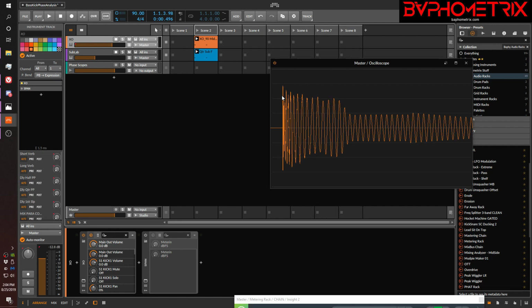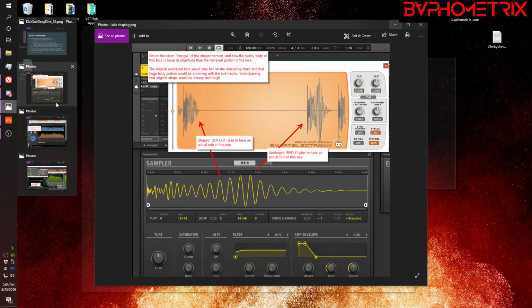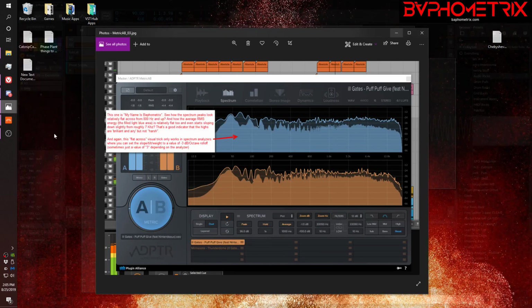You want it down far enough that you have some room to push this into a limiter, but you're not cutting into where your body subby kick summing area is. So this is a kind of ideal shape for a combined kick and a sub. And that's all we're going to say about that. It's another way to look at your result, look at the combined result.